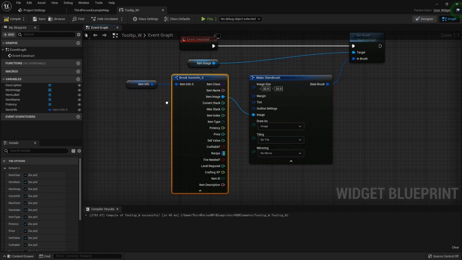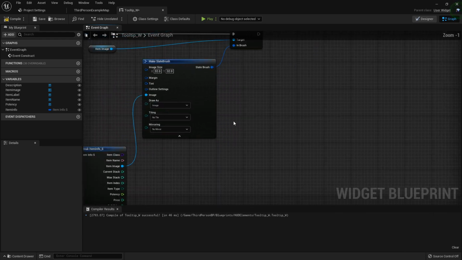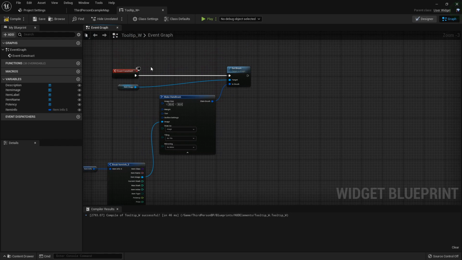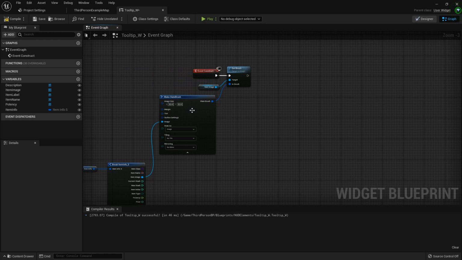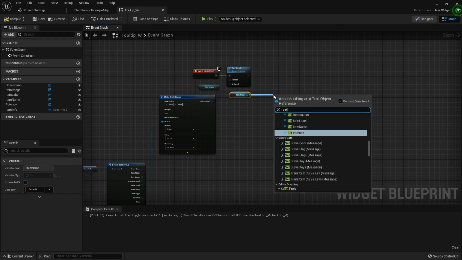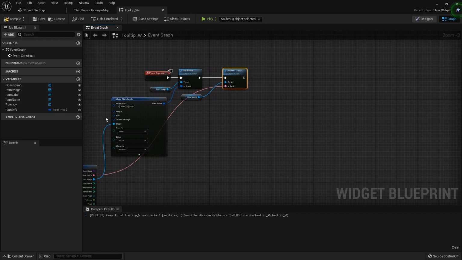I'm gonna drop these two way down because I'm gonna reposition this over here. Now I want to change the item name, so I'm gonna drag out my item name and do a get, and then I want to set text, this one in parentheses. We will set the text to be our item name.